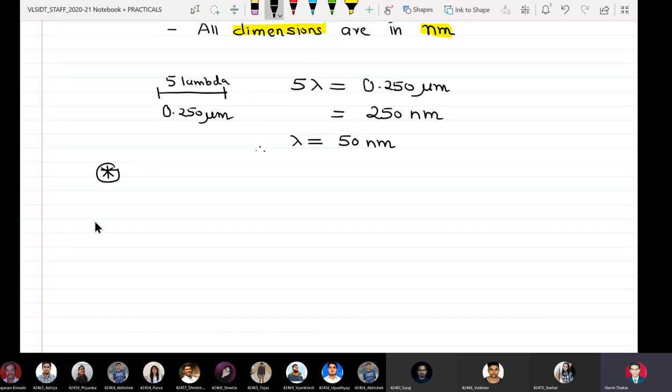But when the same question is asked in part B, the answer comes in nanometers. So whenever the question is asked, what is the target technology for your CMOS, NAND gate, NOR gate, the answer is actually 2 lambda. So I write here: target technology in part B is equal to 2 times lambda. In our case, it comes out to be 100 nanometers.